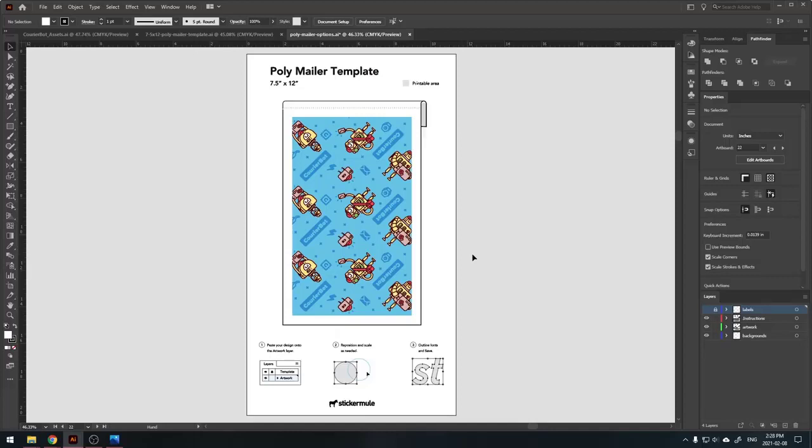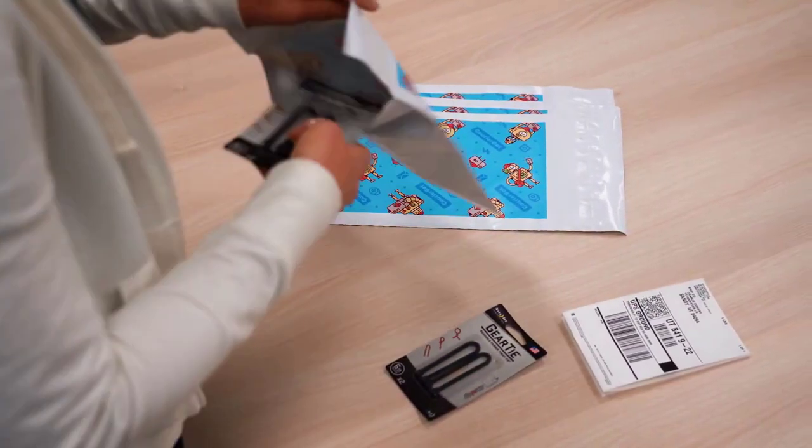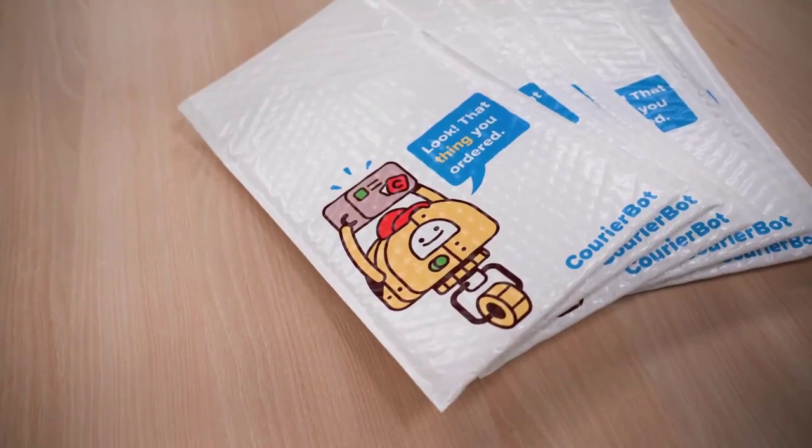When in doubt, you can always submit your design as is to Sticker Mule and receive a proof of what it's going to look like. If something doesn't seem right, just request a change, and we'll be happy to make it for you.